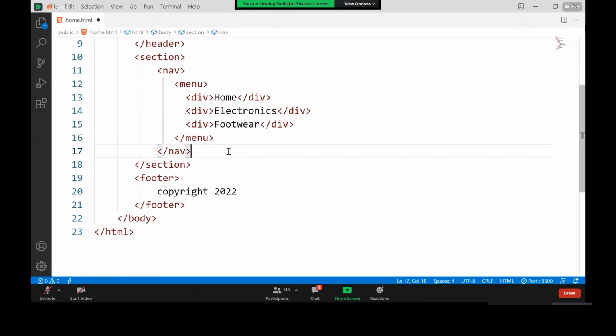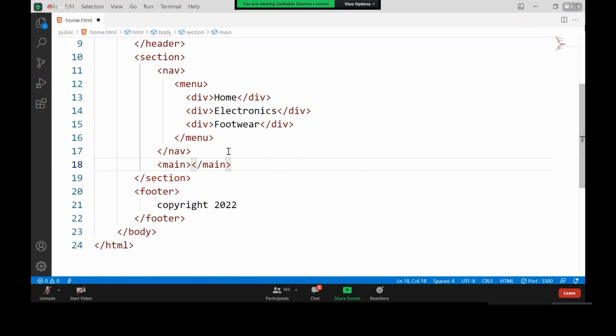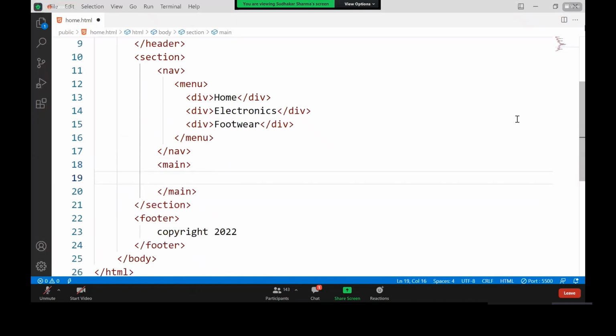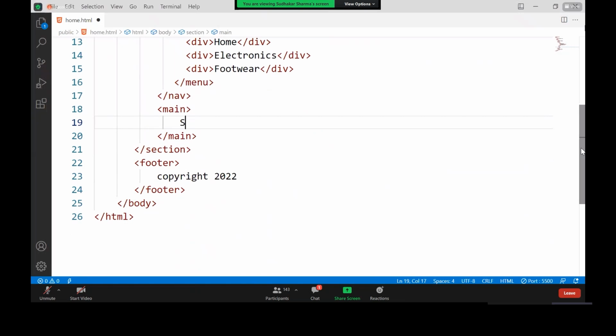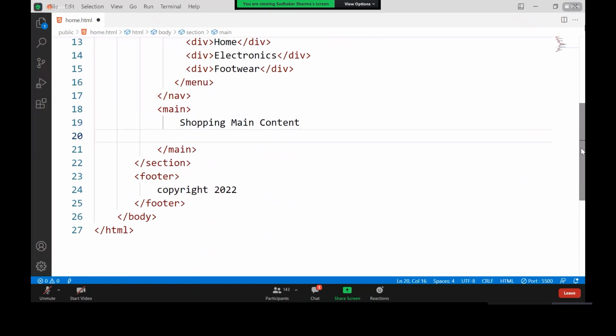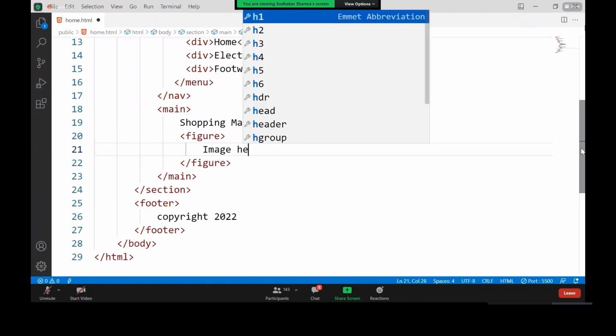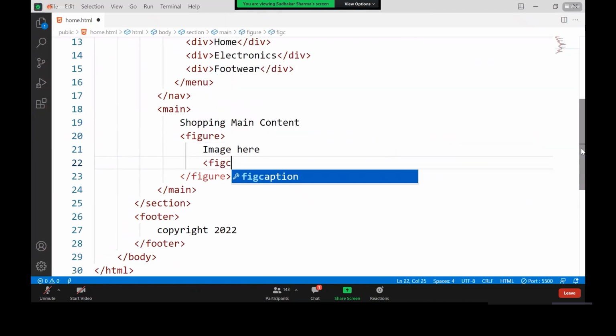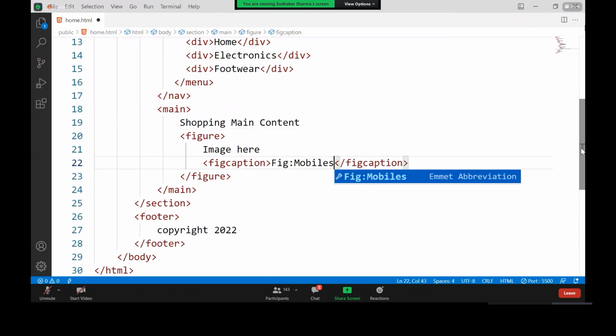And in the section, there is another option, main. In the main, suppose I write shopping main content. Just roughly, I'm writing some sentences. In the main, they can have a figure, an image here, and a figcaption containing something like figure 1.1. You can give any name, any reference for that. Suppose I gave some mobiles like this. So we have a main figure.